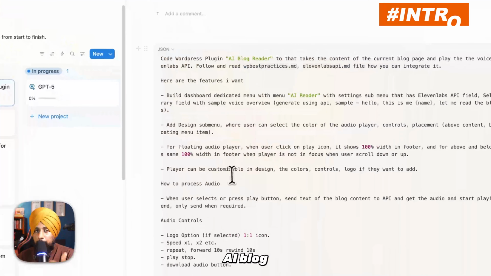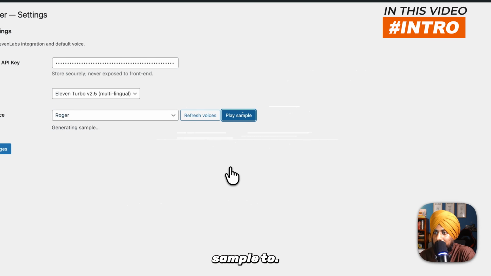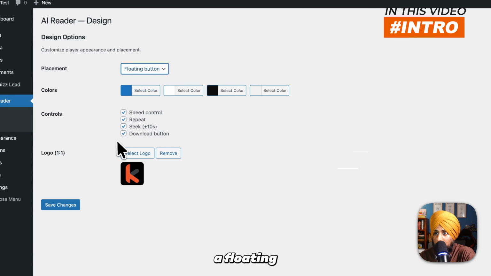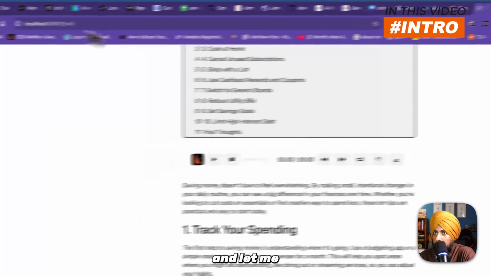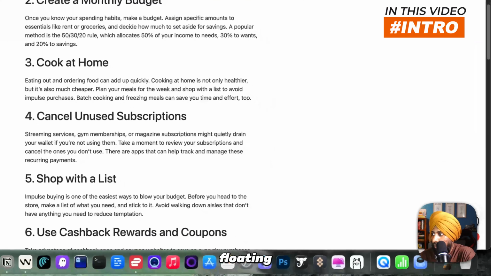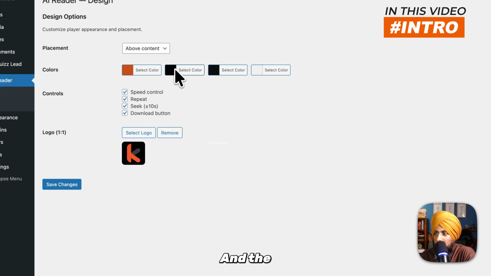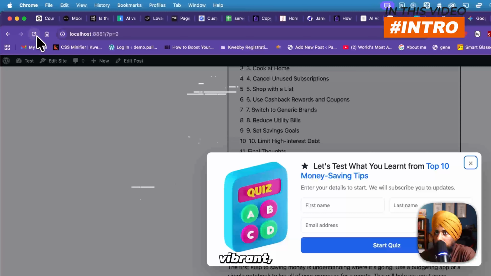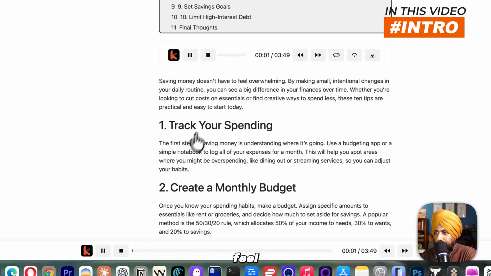Creating a AI blog reader. You can click on play sample to Hello, this is me from ElevenLabs. A floating button which I've added. So if you save and let me reload that, there's a floating button here, orange, and the rest of the color to be vibrant. Let's see. Yeah. So Have to feel overwhelming.